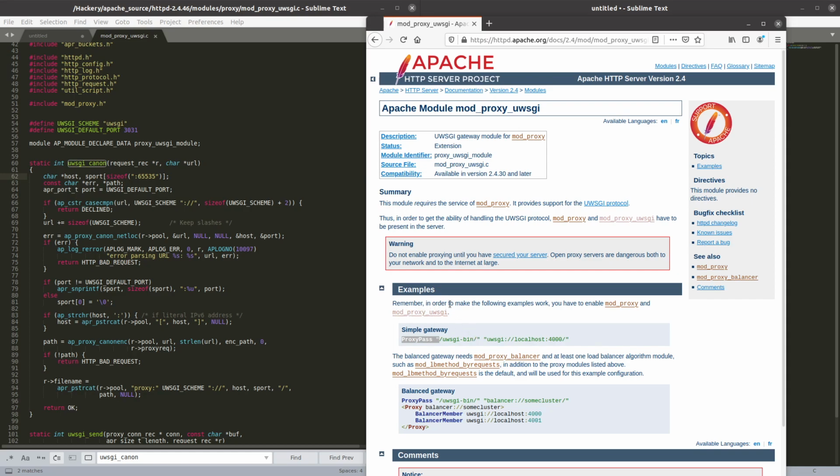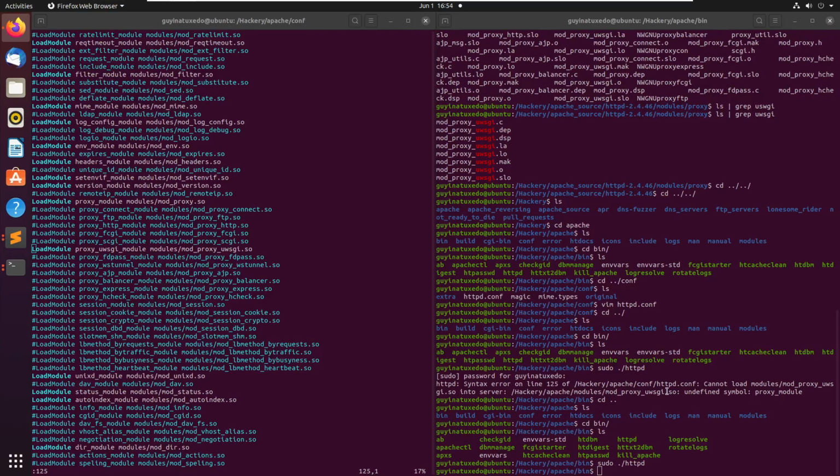Well, sorry, remember, in order to make the following examples, you have to enable mod proxy, and it says what I just guessed right there. Sometimes it helps to read the docs, guys. With that being said, looks like all we really have to do is just add that simple line. So I'm going to go ahead and try to do that.